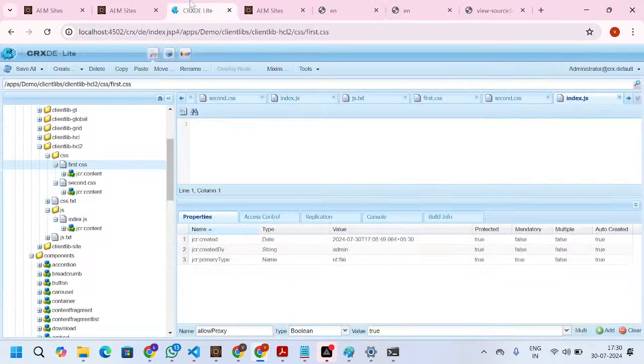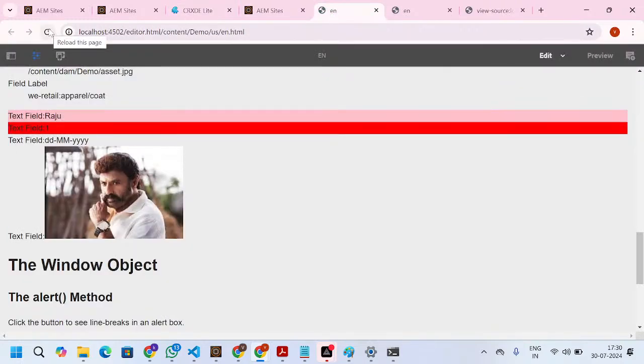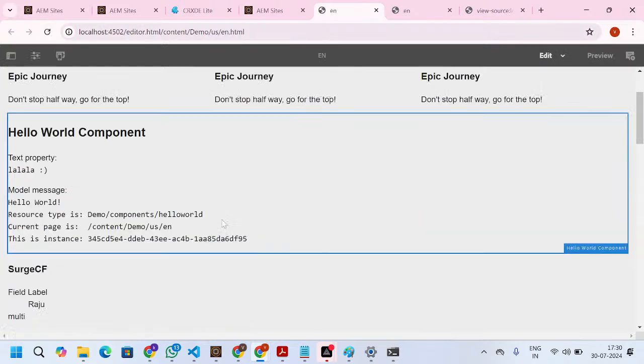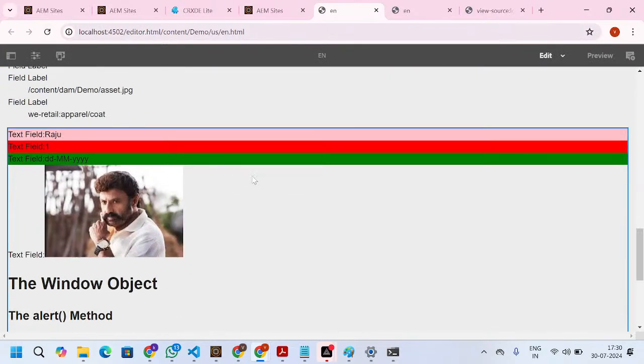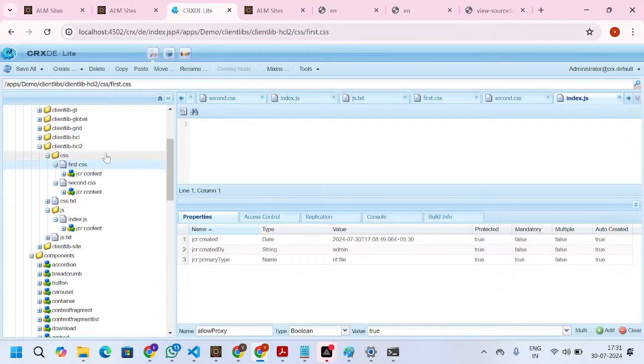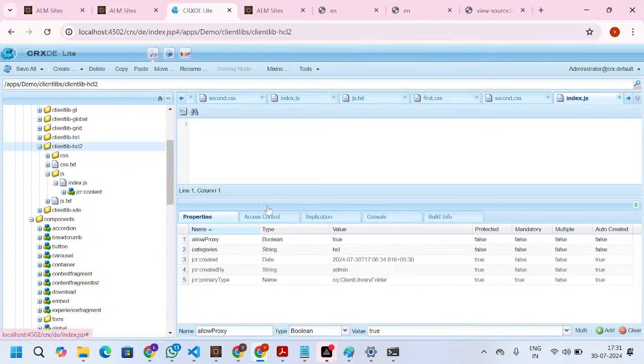Okay, I will save, then go to my page, and if I reload my page, you will get the green here. Where is the green coming from? It is coming from the second client library. But in this case, we need to add the dependency property. Here I will mention HCL2. HCL2 is the client library. I'm saving this one.